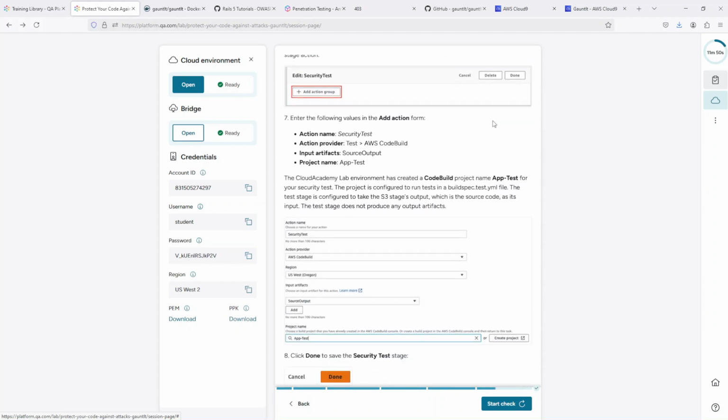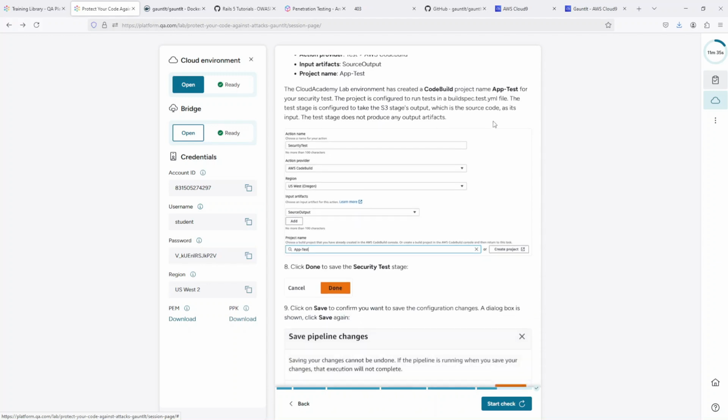Enter the following values in the add action form: action name security test, action provider AWS CodeBuild, input artifacts source output, and project name app test. Cloud Academy lab environment has created a CodeBuild project named app test for your security test. The project is configured to run tests in a buildspec-test YAML file.